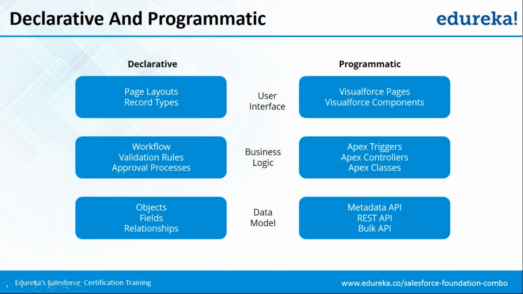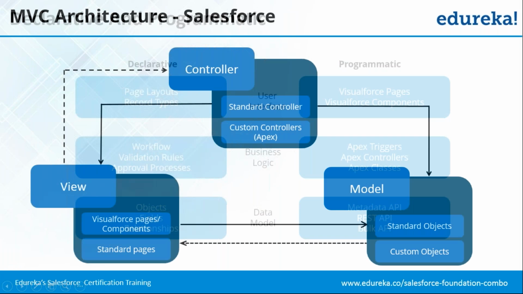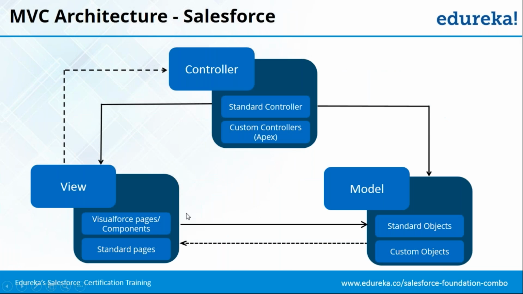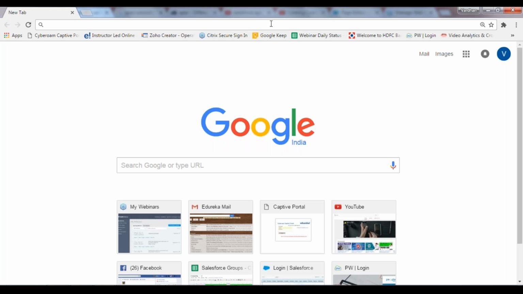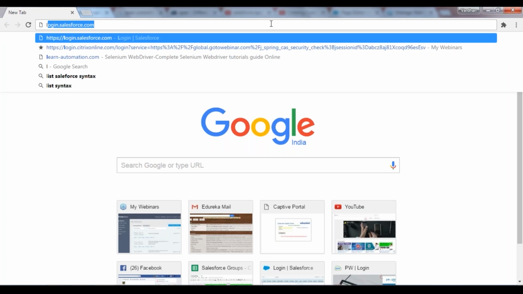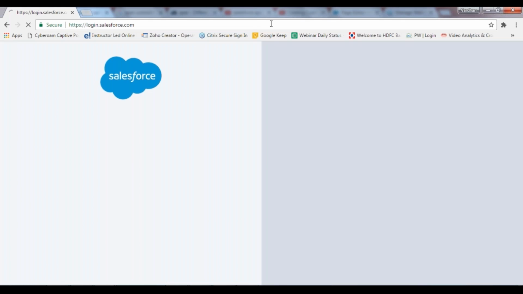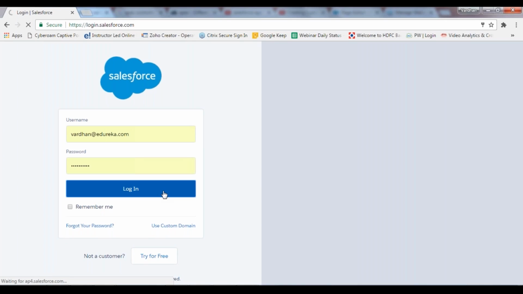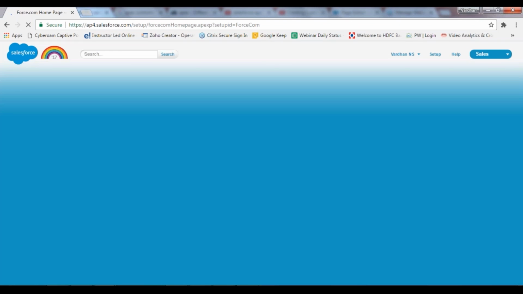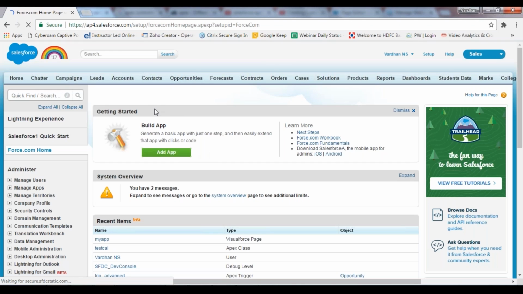I'm just going to run through those things so that this will also help you in relating to the previous slide, to the different Visualforce pages and components, the standard objects, custom objects. So it's just going to help you there. Let me quickly do that. To go to my force.com, let me first log in. Okay, so I'm in my force.com homepage.